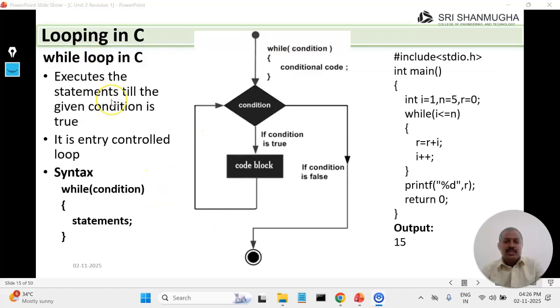The while loop is used to execute a set of statements repeatedly till the given condition is true. It is an entry control loop, because we are checking the condition first. If the condition is true, then only we are going to execute the looping statements. That's why this is an entry control loop.